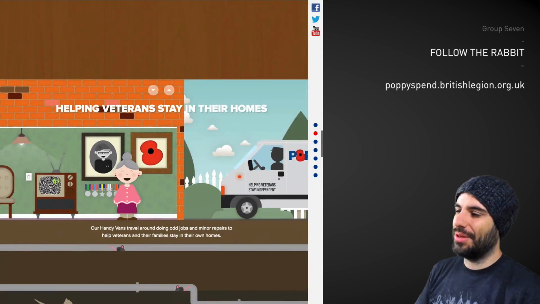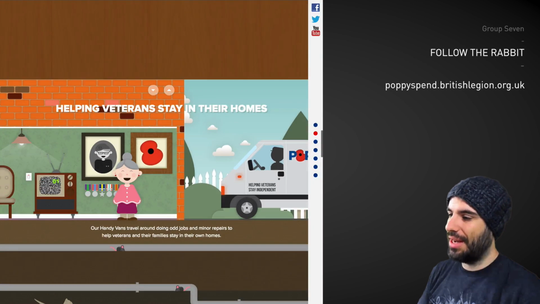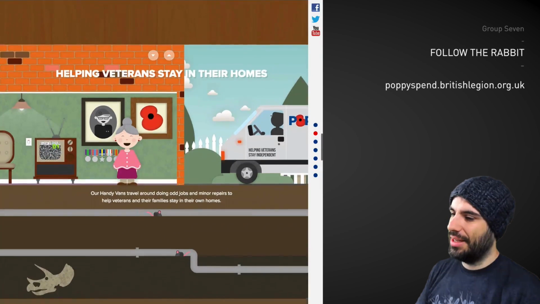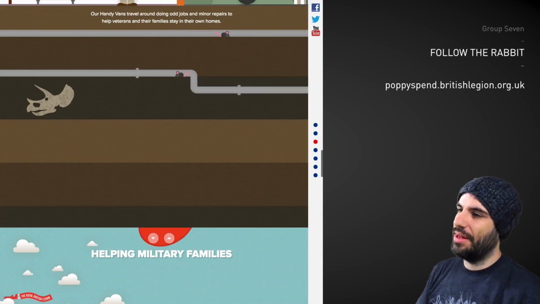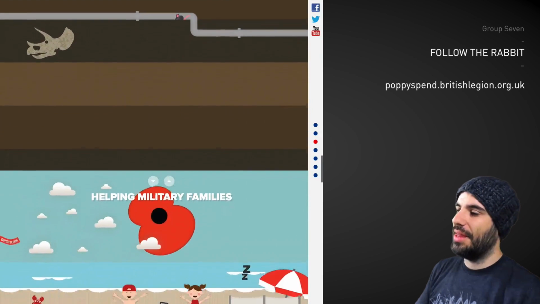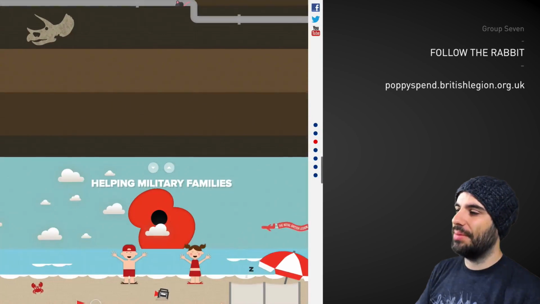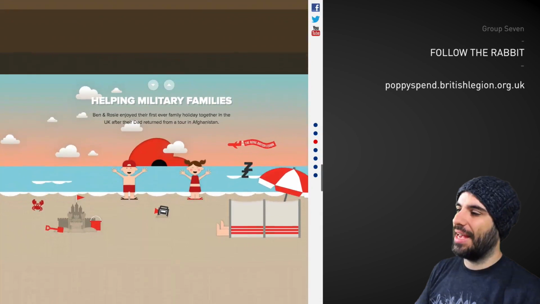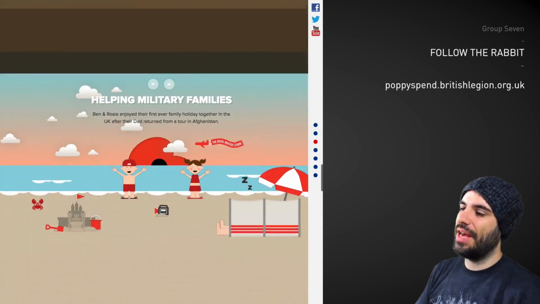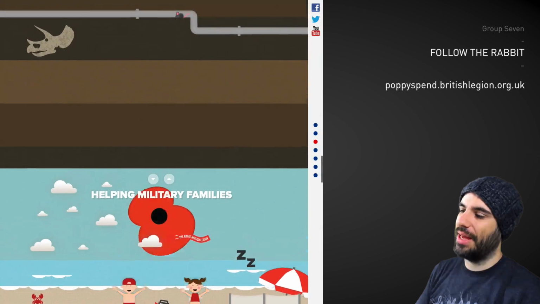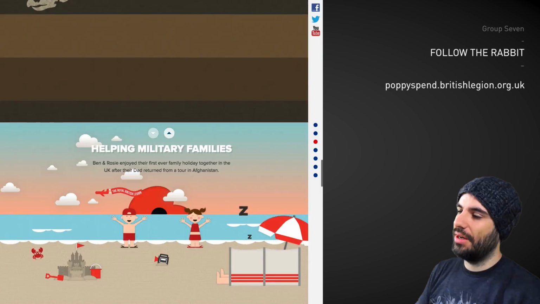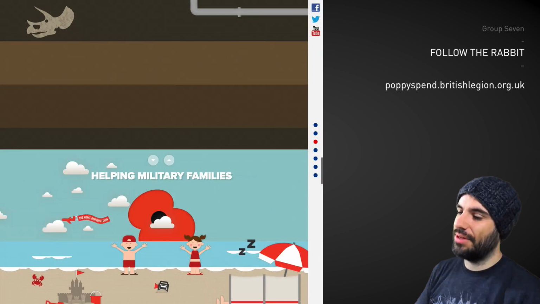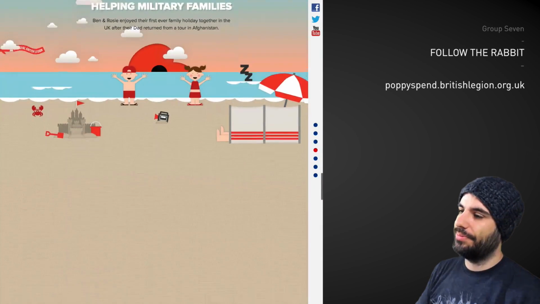Here's another example of multi-direction scrolling. They have this mouse in a sewer pipeline as you scroll down. It's cute. Triceratops. And again, the poppy seed shows up at the bottom, kind of representing a beach day for the veteran family, which is adorable. These kids jump up from nowhere. And the castle kind of builds itself right here. It's beautiful. I really enjoy it.